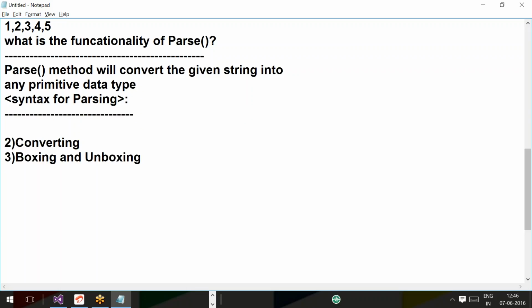Listen, my only advice to all of you: whatever topic we are going to discuss, if you open our materials and refer to them before you come to the class, it will be an added advantage for us. Data type, variable, assignment operator, again data type.